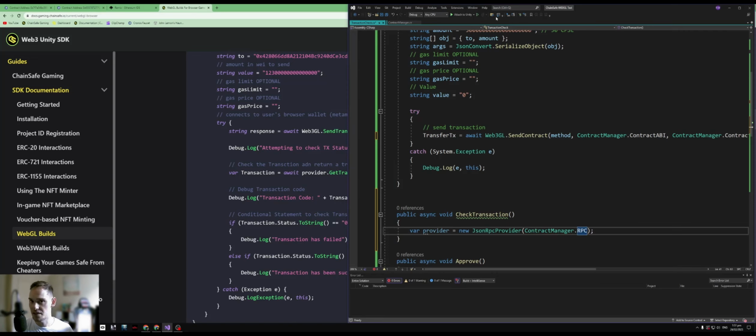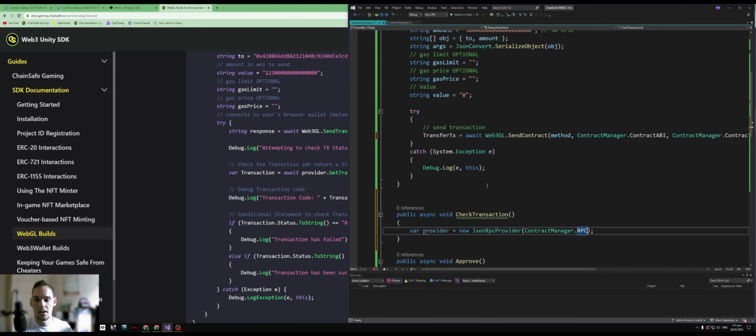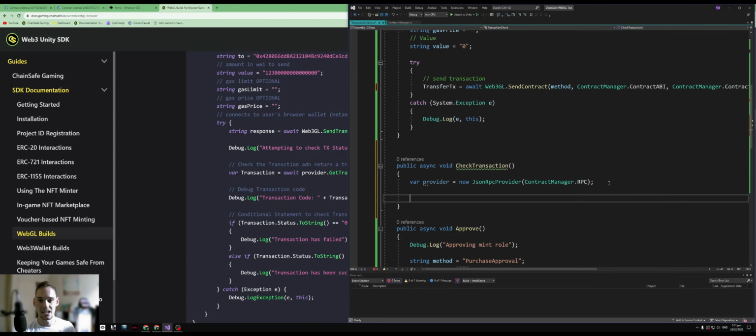Contract manager.rpc, which will in turn be this extremely long URL endpoint right here. Cool, first part done. The second part's gonna be the transaction. Now you don't have to call this transaction, you can call it whatever you like. I like to call it transaction, easier to use.